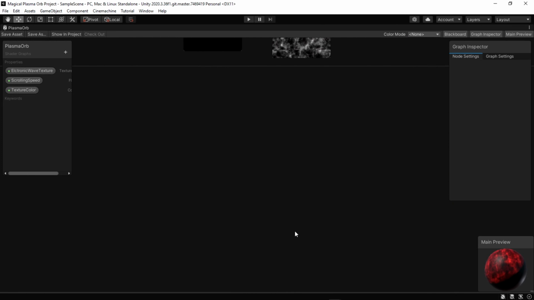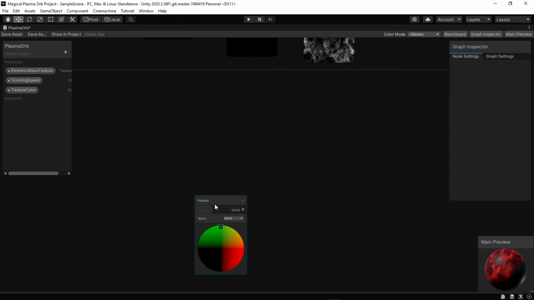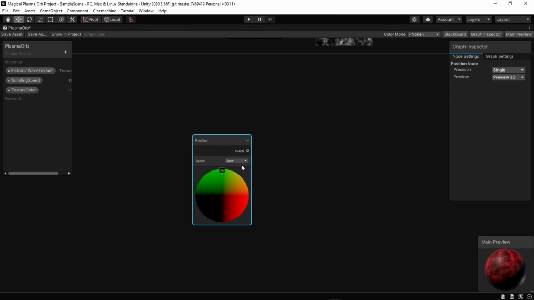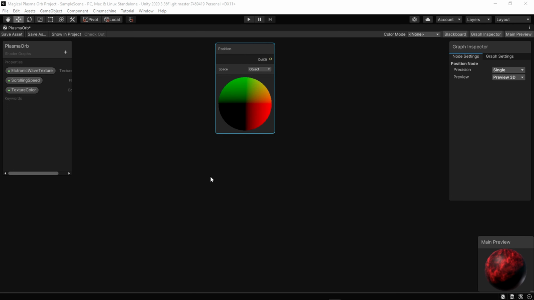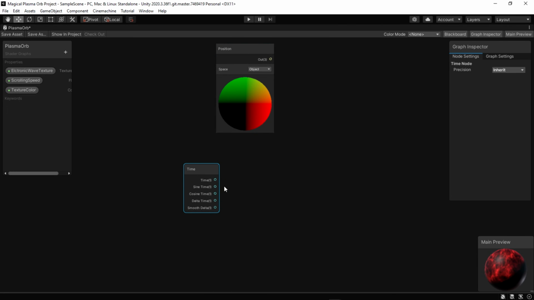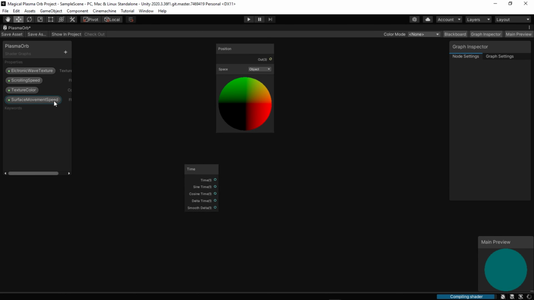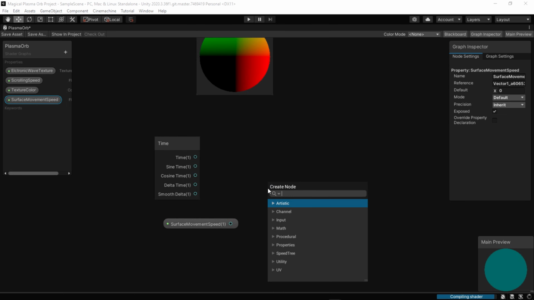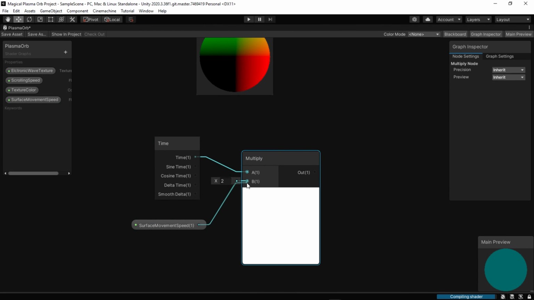Now to give the sphere a feeling of it's made of liquid or plasma, we need to move the vertices of this sphere based on the normal direction of each point. For access to each vertices of this sphere, we need position node and change the space to object. To move each point over time, create a time node and then a float parameter for surface movement speed. Then multiply that with time. Then add that to the position.